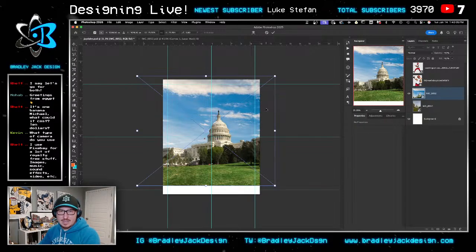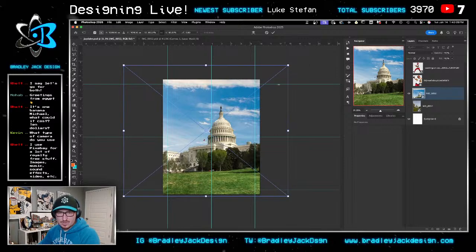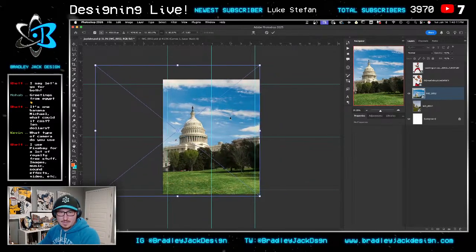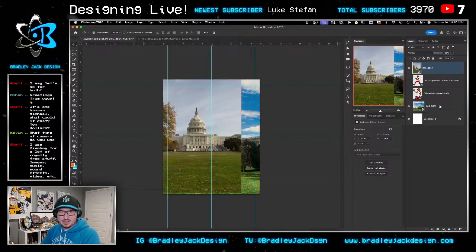Now we have this nice image of the Capitol building that we can use for our design. So we jumped over here. Just as a reminder, we started with something that looked like this.